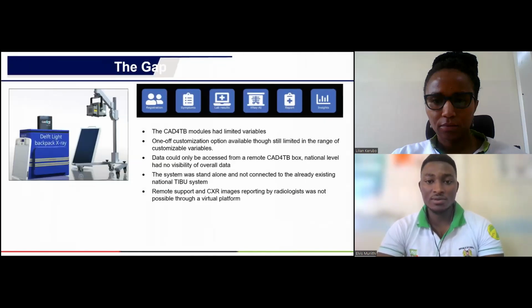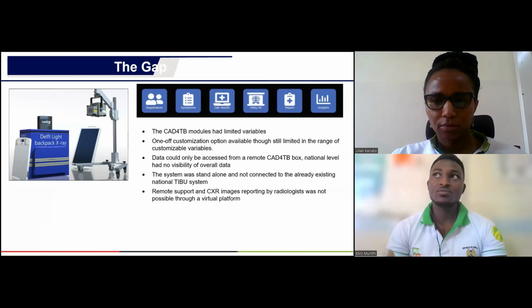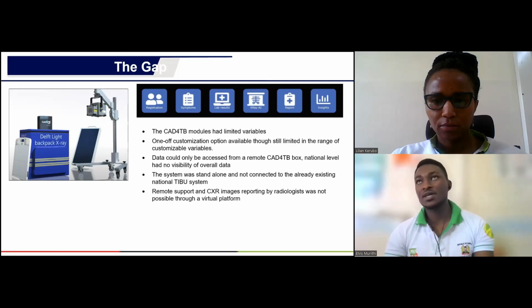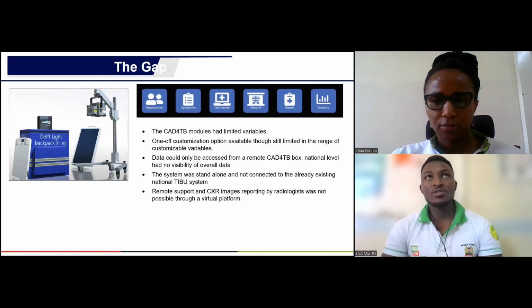We went through a process to make sure that you are ready for the integration. When we launched the machines to the facilities, we saw a few gaps, and these gaps came in terms of data. There were variables that we wanted to measure and collect on the ground before or during the use of these machines. The CAD4TB machines had pre-installed software that was used to collect information, but it was not adequate for programming.